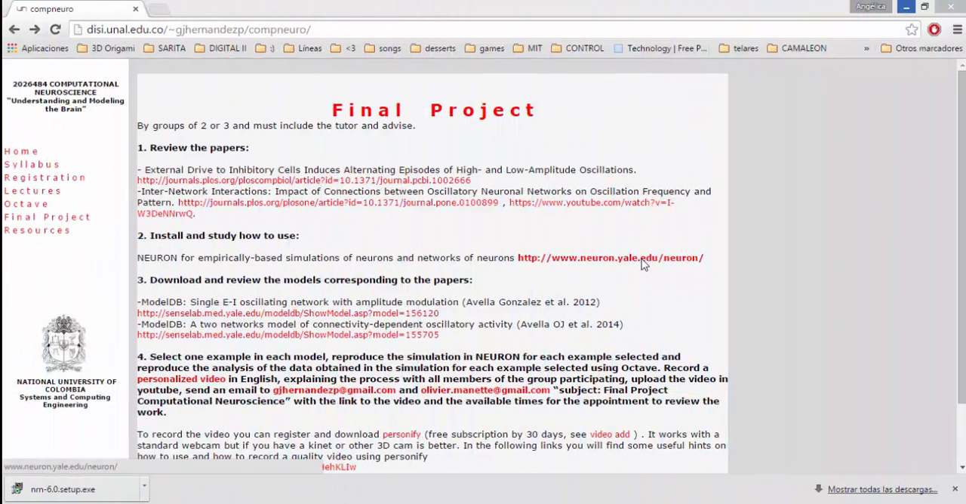First of all, we are going to talk about the 2012 paper External Drive to Inhibitory Cells Induces Alternating Episodes of High and Low Amplitude Oscillations. This paper is 14 pages long and its model must be simulated on the simulation environment Neuron 6.0.